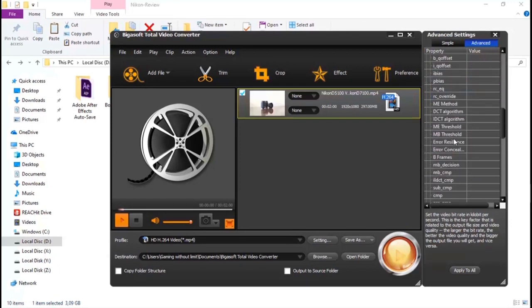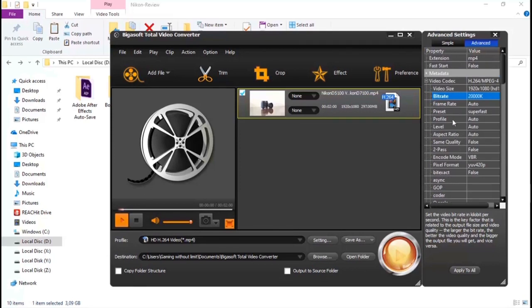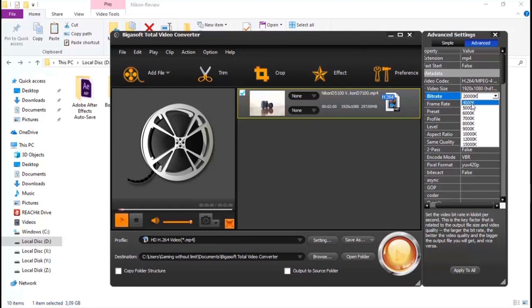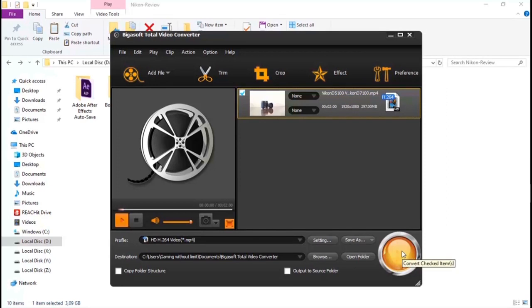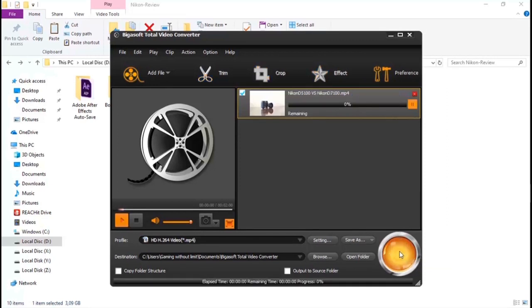Okay, and the last thing that's still to do here, when we are finished with choosing the formats to convert to, and the bitrate and all of these things, is that you just need to click on the play button to export the video to your desktop.